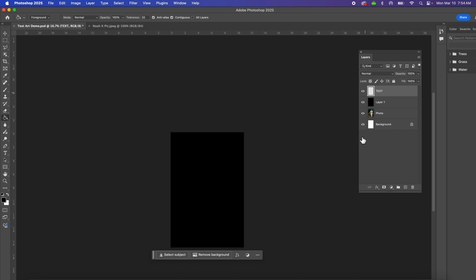So your Layers palette should look like mine. Text first, layer 1, which is the black layer, and then the photo layer below that. Then save your work and move on to the next tutorial.